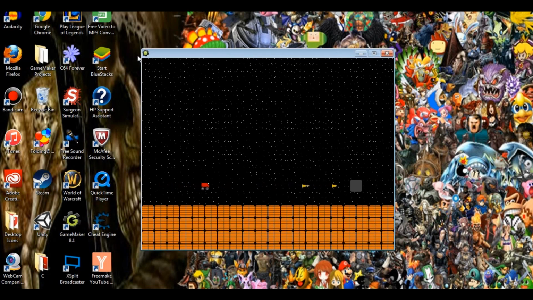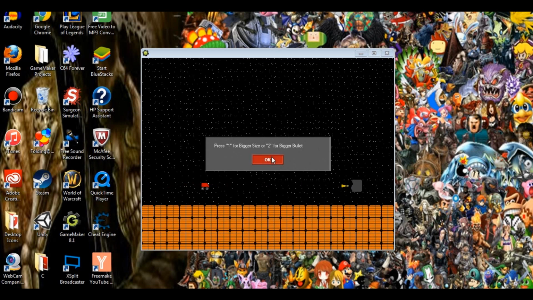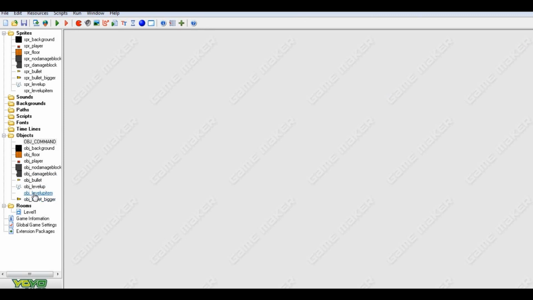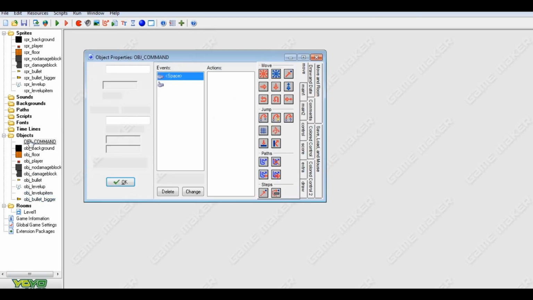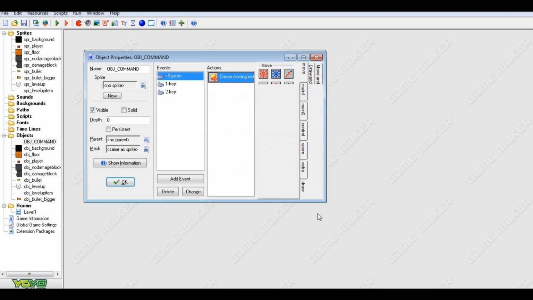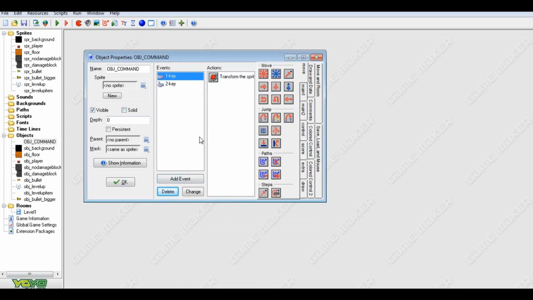So destroy this. I accidentally shot 2. Doesn't really make a difference, but... Oh, sorry. Interesting. It's recognizing the X and Y up there. Create moving self. Okay. I gotcha. Alright. Yeah, sorry. I had it in the command for some stupid reason.